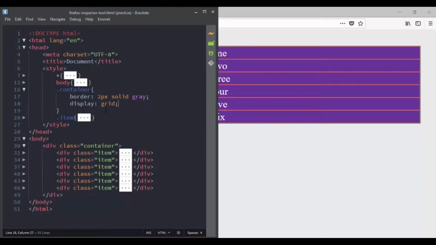The Firefox web browser provides a helpful tool that lets you visualize, inspect, and debug your grid layout in the browser. So if you're not using Firefox as your primary browser, I recommend that you go and download Firefox and start using it.